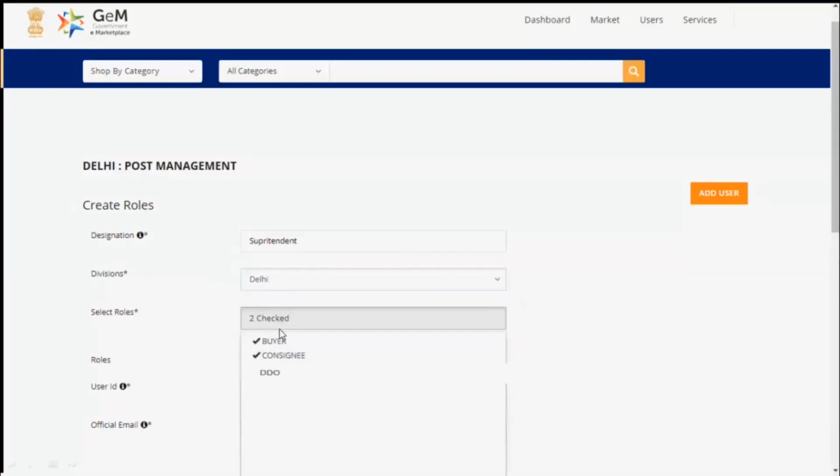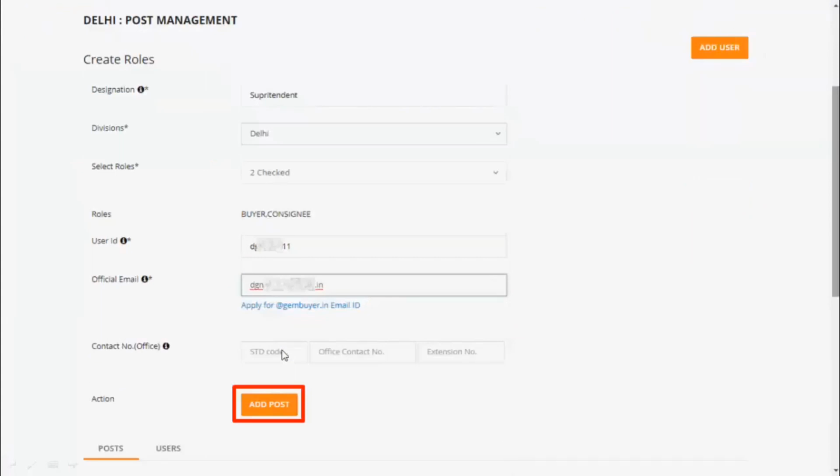Select the role for the user. Buyer and consignee roles can be assigned to the same person but cannot be clubbed with the paying authorities. For user ID, it is advised that the ID be on the basis of designation or department. Official email ID must be a GOV or an NIC or gembuy.in email ID on which the secondary user will receive an activation link. Fill all the details and click on Add Post.